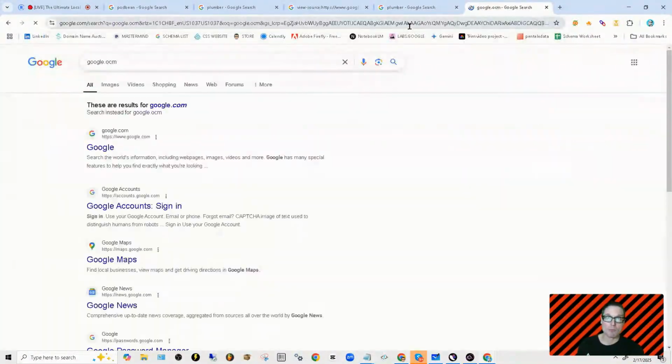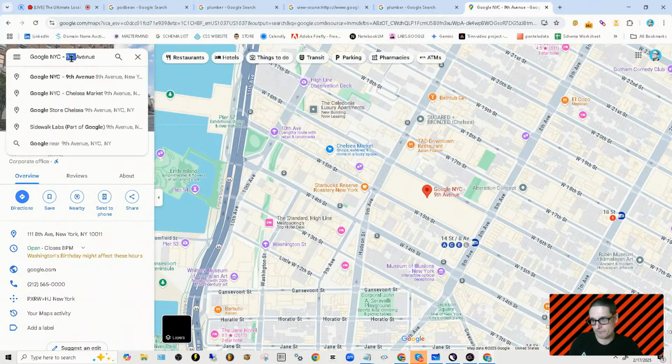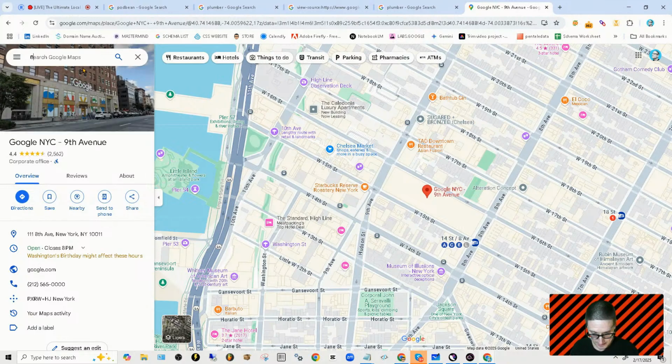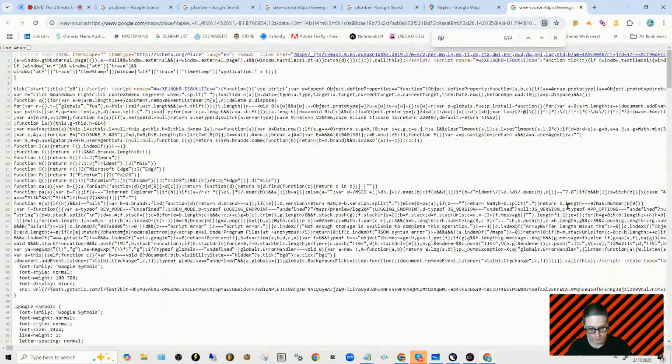Watch this. Come over here, go to Google. Another way to get more relevant and to associate myself is you come over to maps. Let's just look for, I don't know, how about Naples, Florida. Naples, Florida, right click, view page source. Control F. We have /m/. This is a big page. I assure you there is an entity that's related, and there it is. M. See this 071? That's Naples.